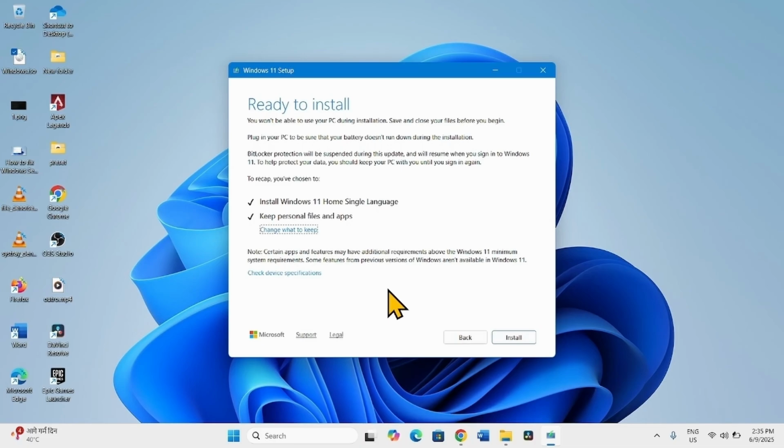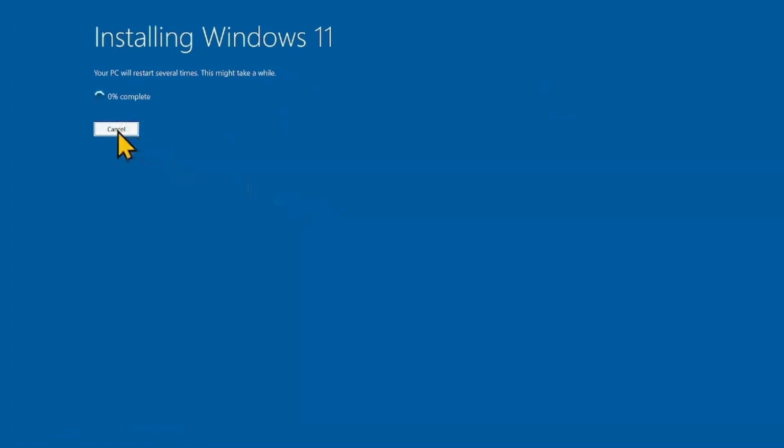On ready to install window, click on install. Let the installation complete.